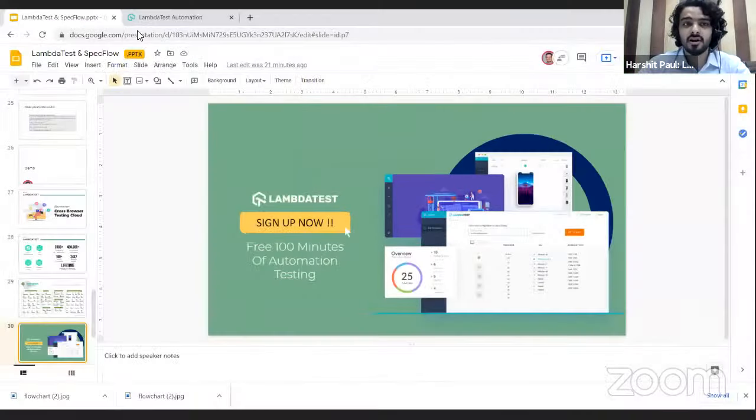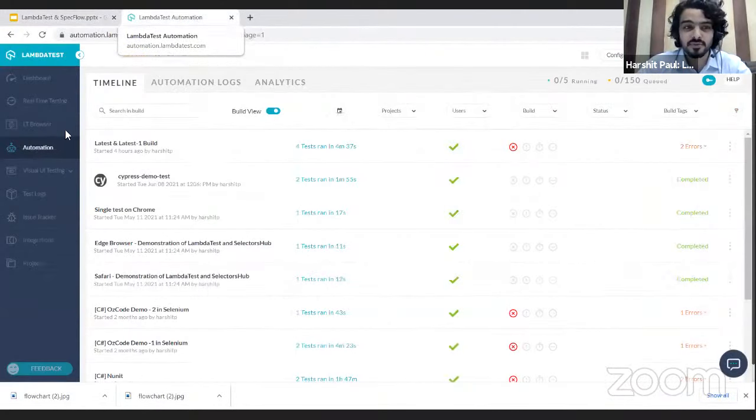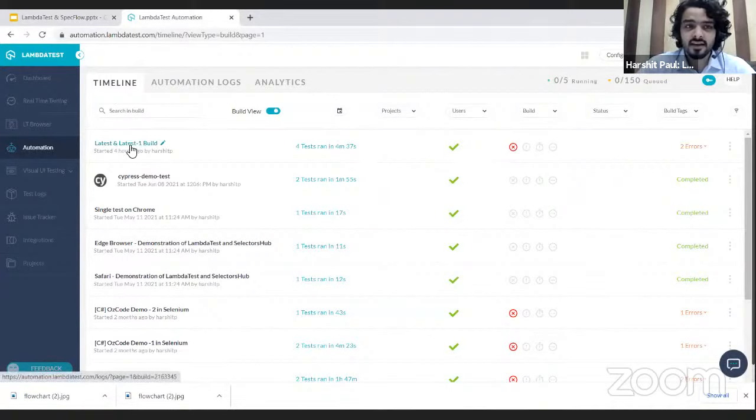Make sure that you go ahead and see how the platform is spinning up. This is how the platform looks like. Let me just open any of these builds that I have on my dashboard.